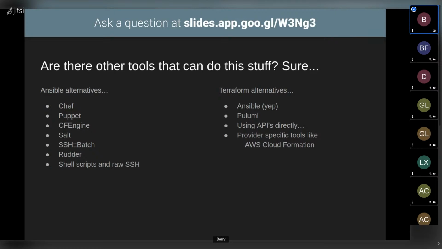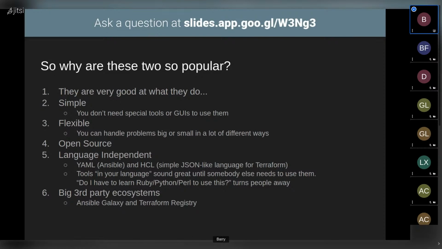With all that there, why exactly are these two so popular? First, they're both very good at their specific task. They've gotten popular. They've got big ecosystems around them with plugins and tools that can make stuff even faster. They're really, really simple. You don't need a special tool. You don't need a special GUI. You don't even need a fancy IDE with plugins. You just need to open a text editor, and you can work on this stuff, and you can find your way around without a whole lot of headaches. It's pretty fantastic that way. You can do small things and you can do big things.